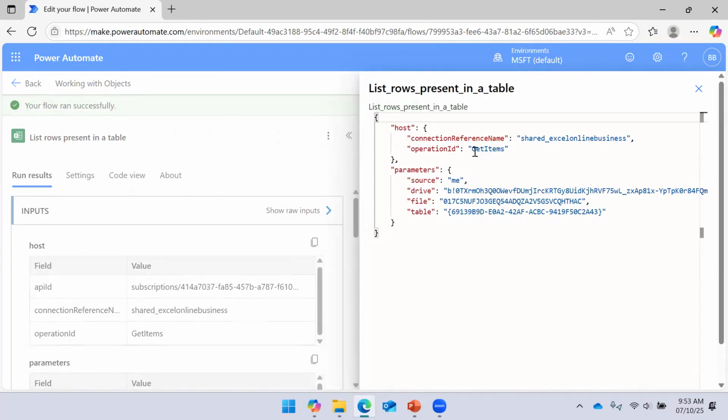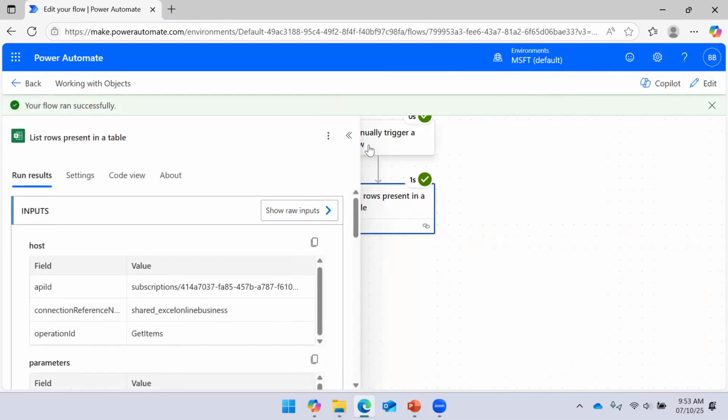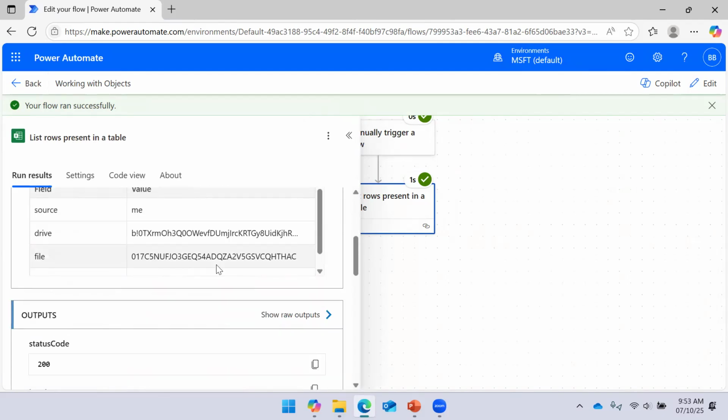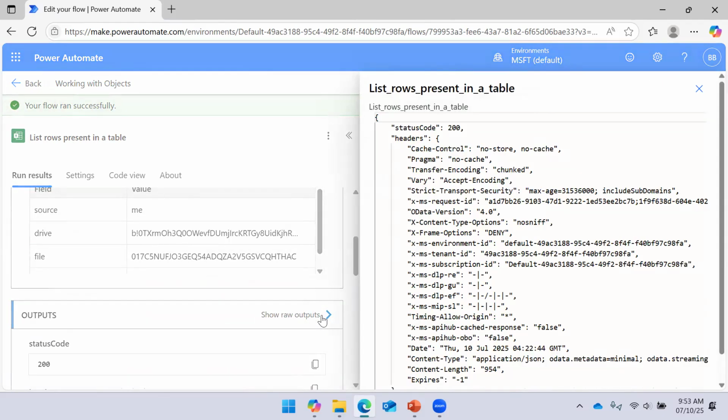So the Get item operation ID I performed. This is what, and then the source is me, that is showing I'm reading it from my OneDrive, then the drive ID. So these are the cloud-based IDs. We will not be able to understand how they work, but these are auto-generated keys referencing the file.